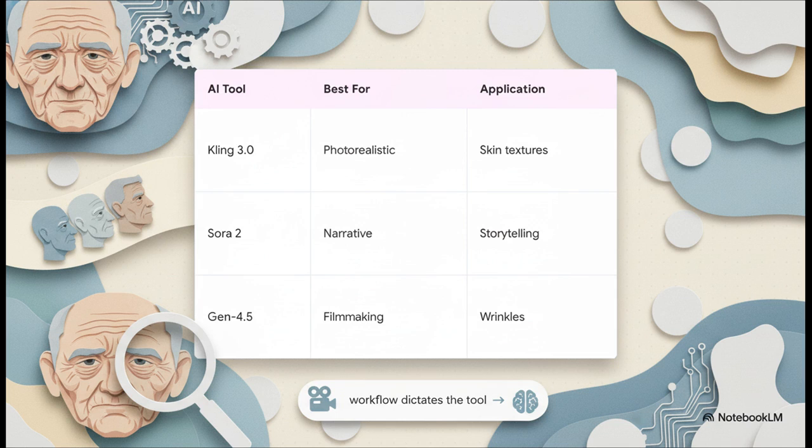Then you have Runway Gen 4.5, which is fantastic for strict directorial control. Say you want an extreme macro close-up tracking along the deep wrinkles of an elderly face. Runway gives you those incredible camera controls. Basically, your workflow completely dictates your tool.